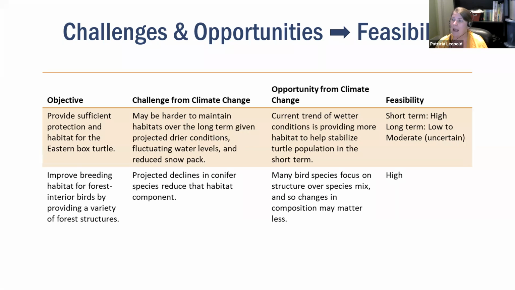For example, if we have an objective to provide turtle habitat, then the challenge is that turtles rely on consistently wet sites throughout the year, and climate change will make it harder to maintain those sites over the long term. However, an opportunity is that we're currently in the middle of a significantly wetter period in our climate record. And so over the short term, we have the opportunity to provide enough habitat to stabilize the turtle population. So for this reason, the managers rated this objective as high feasibility in the short term and low to moderate in the long term.